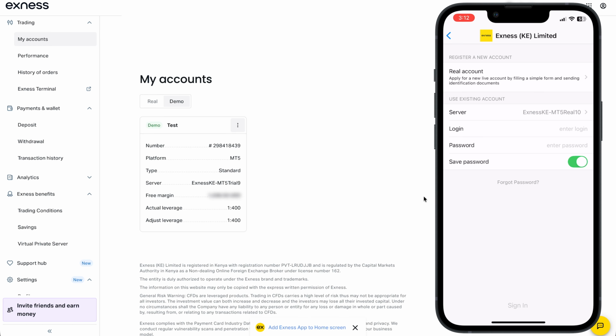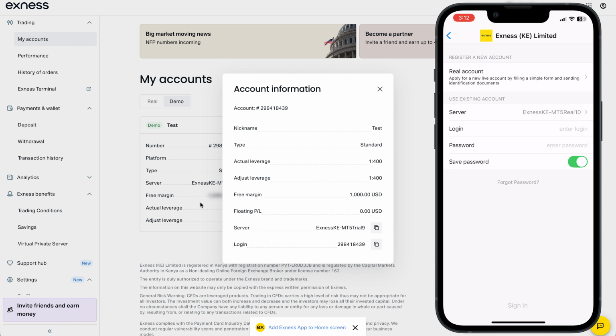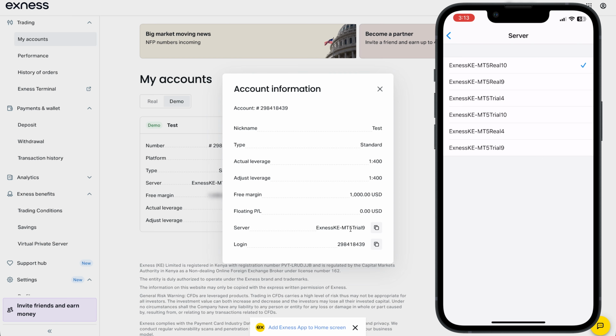To know the right details to input here, you're going to start with your server. Go to your XNES account, click on the three dots, and then click on account information. It doesn't matter if you have a real account or a demo account. It's going to give you your account information, and down here you have your server. So these are different with every account. On this account, I'm going to be using the XNES Kenya MT5 Trio 9. Make sure this is the server name that you input over here. So you're going to click on server. So we're going to click Exness Kenya MT5 Trio 9.